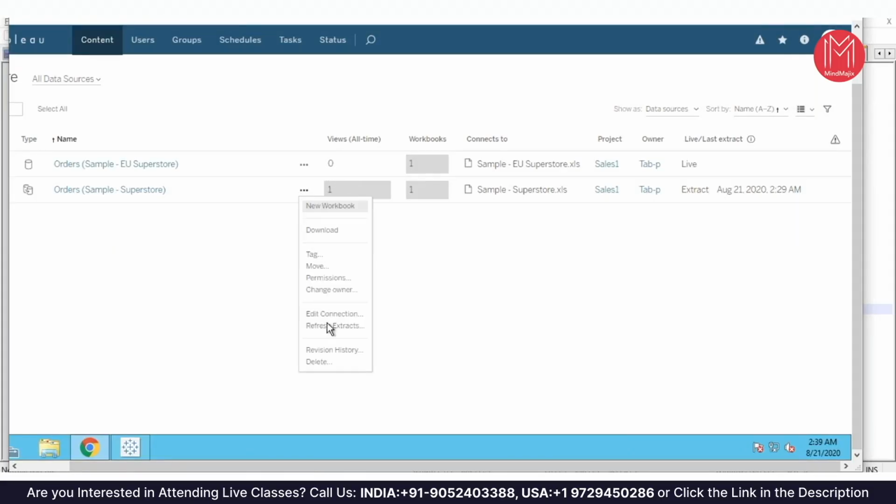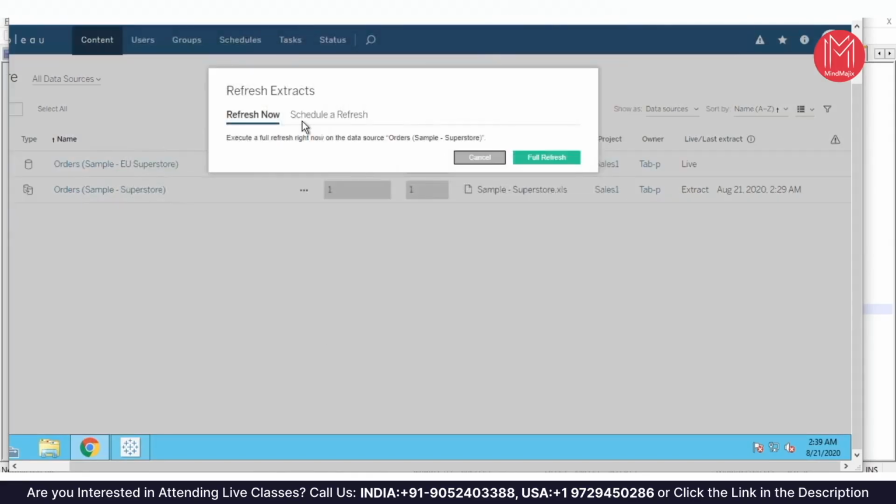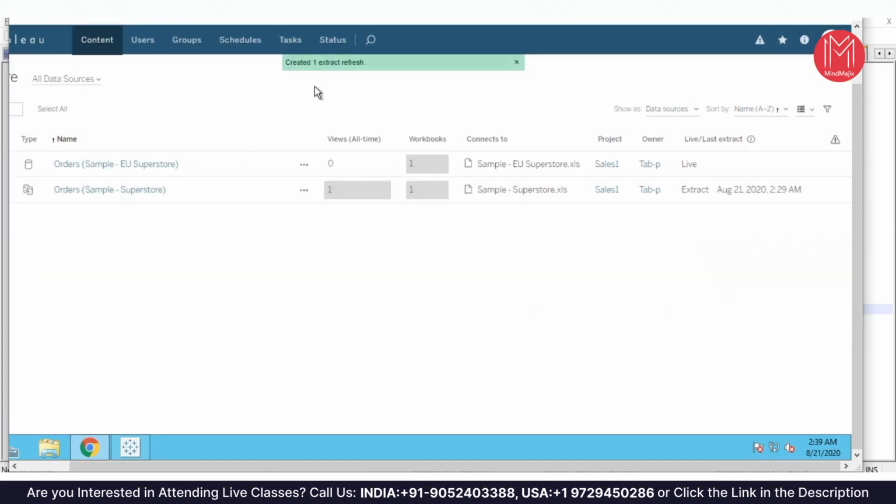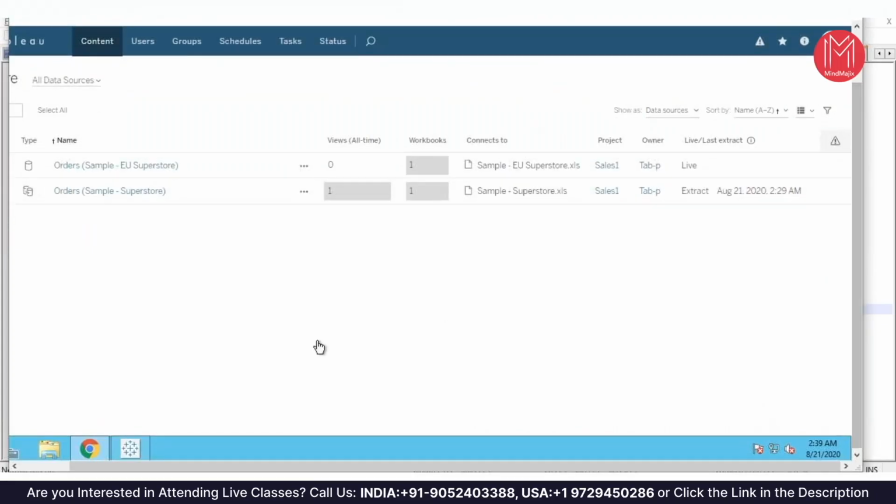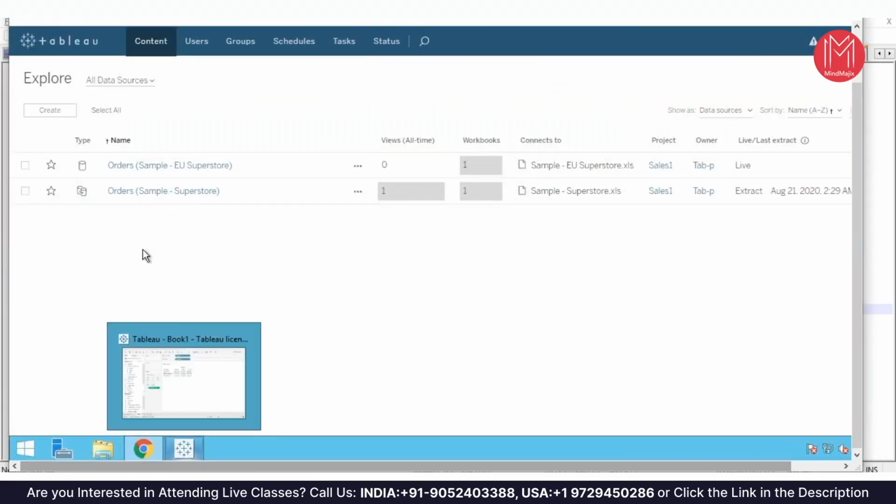Now I'll have an option called refresh extract, which means this is an extract file. This will connect to my actual source file and it will refresh. Do you want to schedule a refresh? We will learn later. Refresh right away. Refresh, full refresh. Created one extract refresh. Just to introduce the concept of how do I know my schedules are refreshing fine or not.